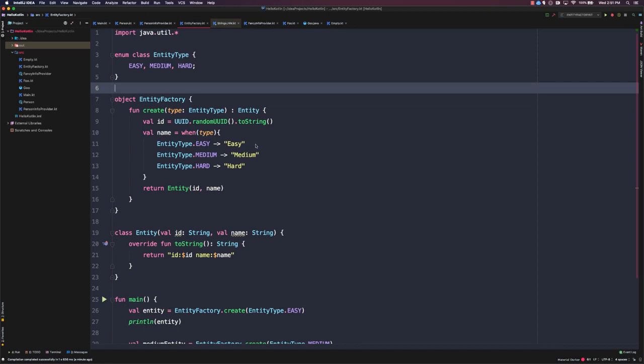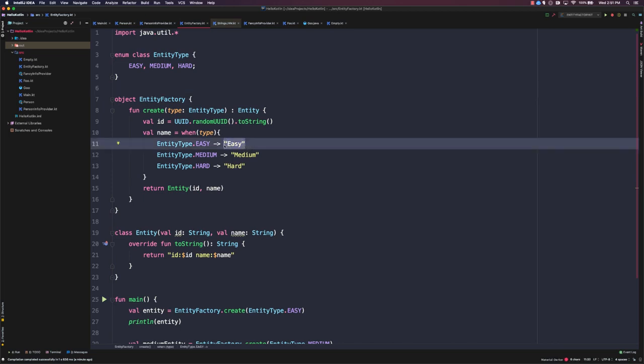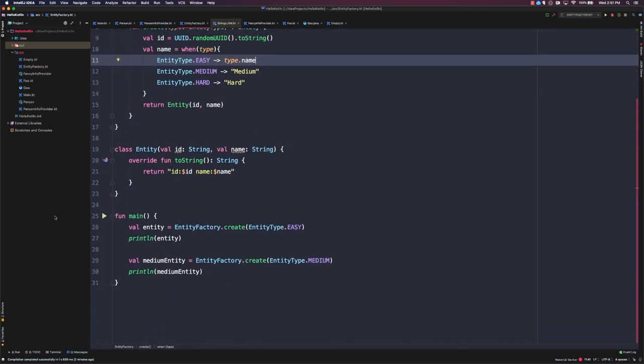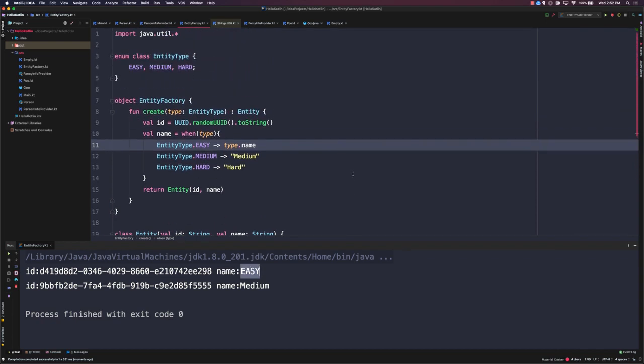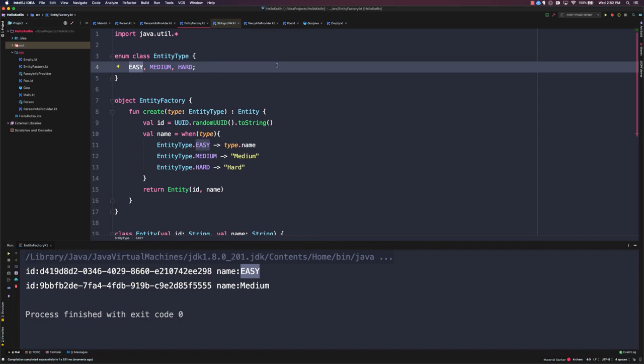So to make this a little bit easier and more encapsulated, there's a couple of things we could do. So the first thing we could do is take advantage of the name property on an enum class. So to do that, we could reference our type.name. So this is referencing the name of that actual enum class. And if we run this, we can see what that name looks like. So you see, it's EASY, all in capital letters. This matches exactly the way that the class name is actually defined. So this allows us to reference the class's name directly without having to map it manually.